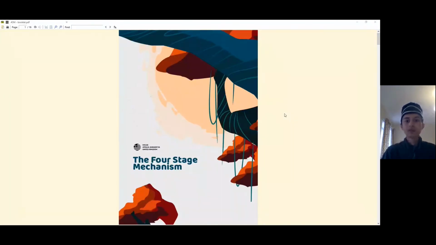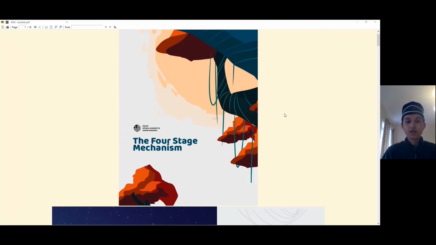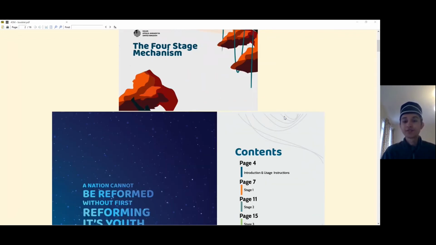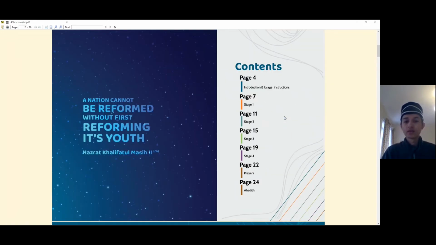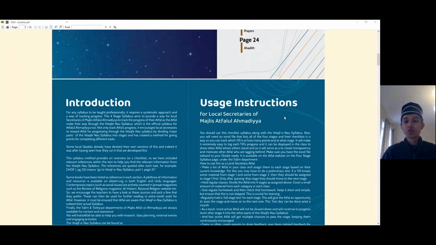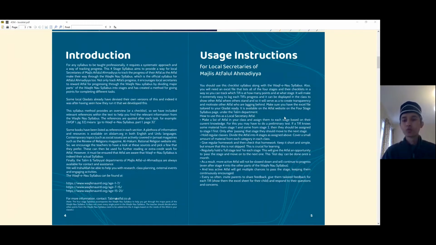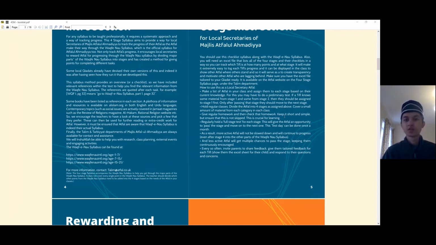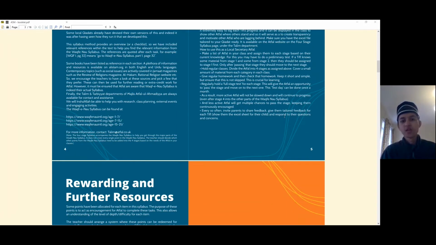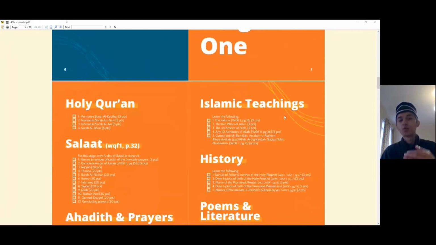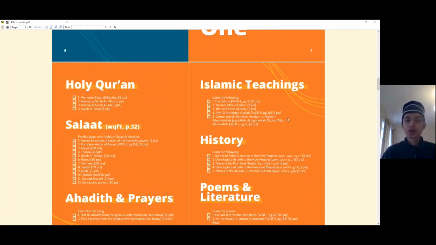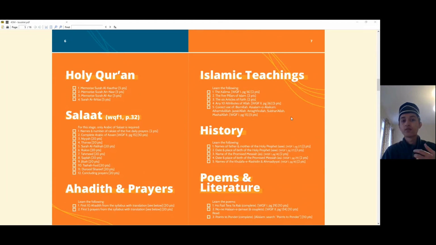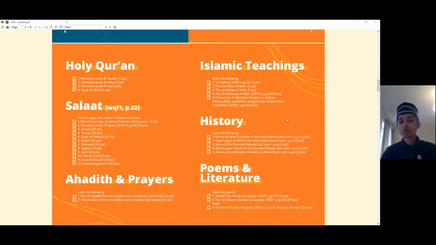So here we have the 4-stage mechanism PDF booklet, which is available on the Atfal website for all Atfal and their parents. Having a look at this booklet, you can clearly see it is a well-made document, and it includes all the instructions not only for the Atfal and parents, but also for local Nazmeen, just to familiarize themselves with the whole process. If I scroll down to stage 1, you can see all those mini segments that I was discussing earlier on. So within stage 1 we have sections on Holy Quran, Salat, Ahadith and prayers, and so on.